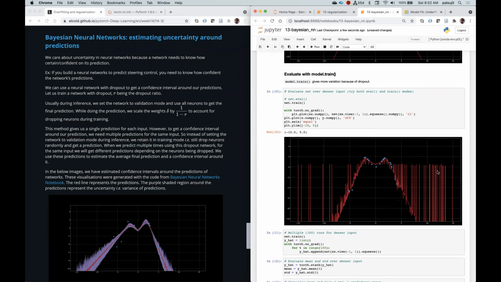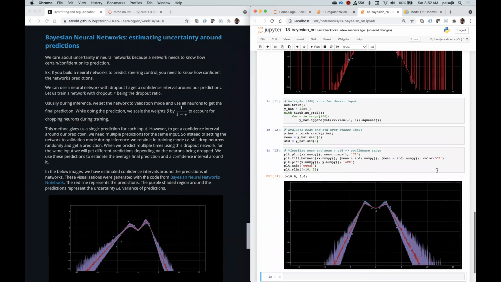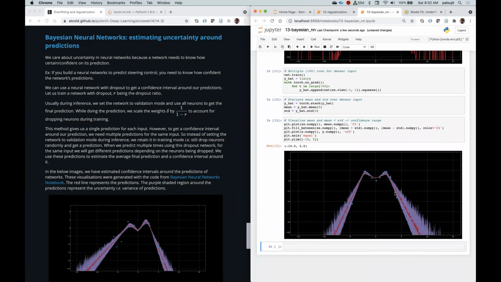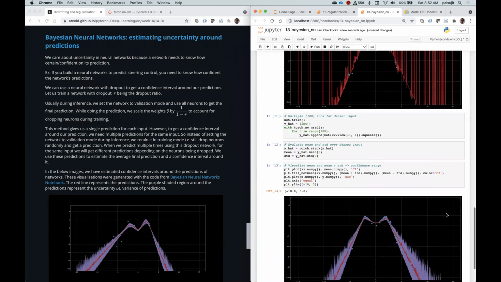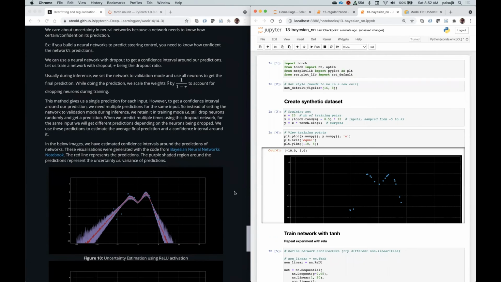And as you can see, as you go out of distribution, the variance between the predictions becomes very large. And then you do the same thing. You draw the line with your mean and standard deviation for each point, and you get a different result. So that's basically all I had on the Bayesian neural networks notebook. Okay, yeah.